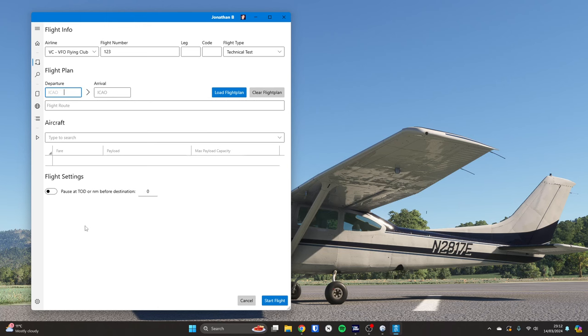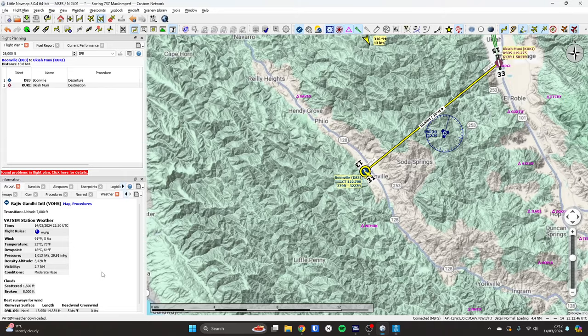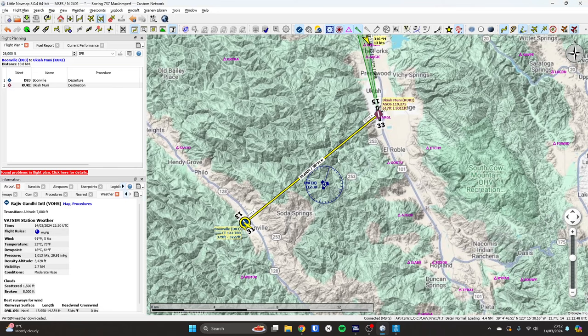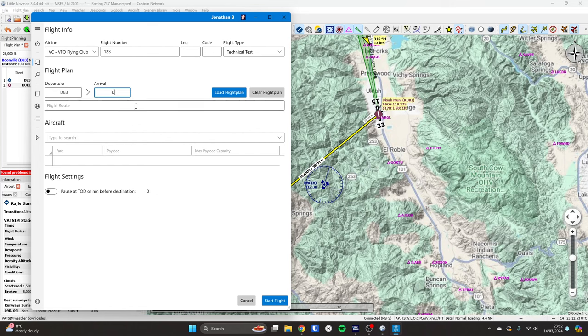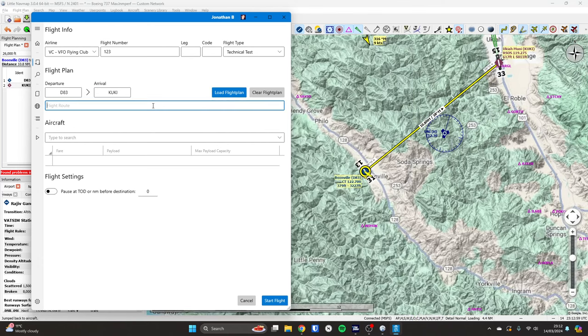We can put in the departure code of the airport we're leaving. So this is going to be D83 for Boonville. And we can see where we're going to, and let's have a look at the map. If we flew from Boonville over to Ukiah, that's KUKI. So let's type in KUKI. And then as soon as we tab away from there, it should know about where we are in the world. That's interesting that it doesn't.